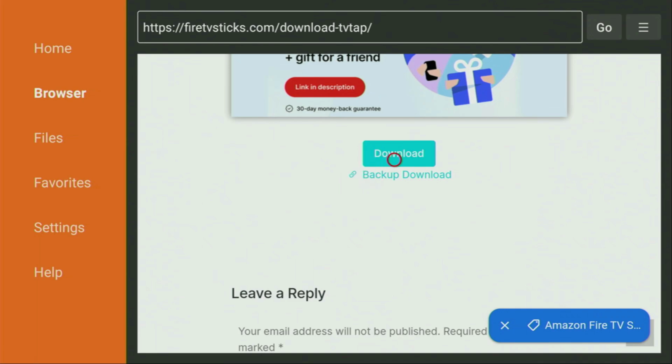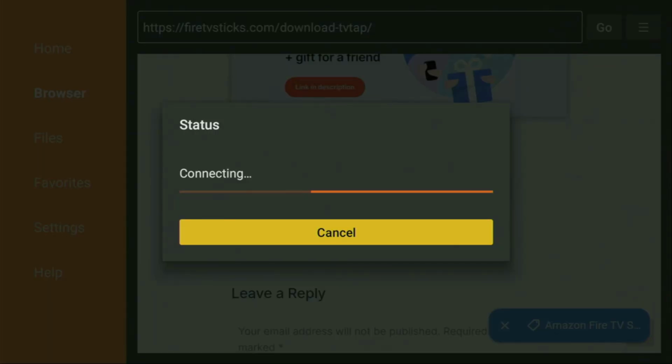So now we click on download, and in a couple of moments the app download is going to start. Usually it doesn't take long, but of course it all depends on your connection speed. Then we have to click on install and wait until TV Tap application gets installed to your Firestick. After that, do not click on open yet.